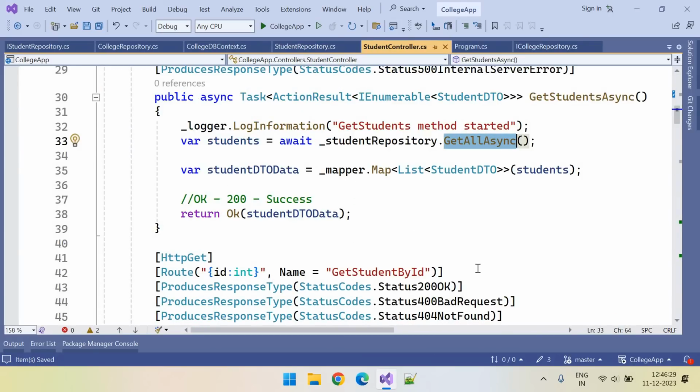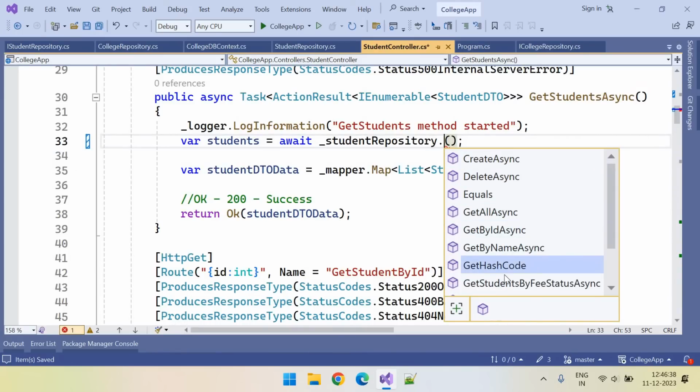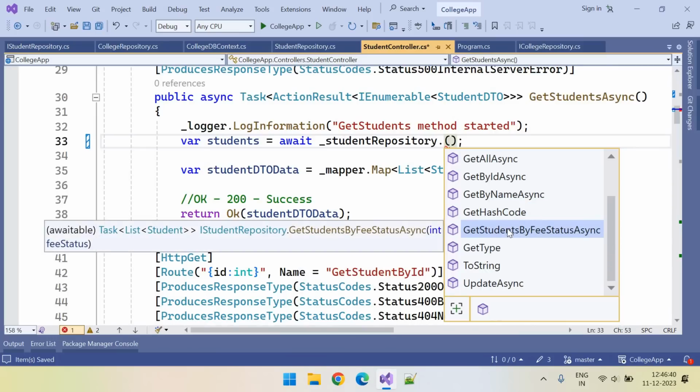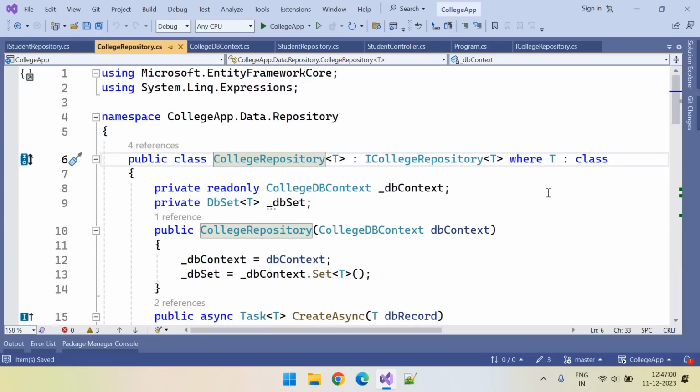So this method is coming from the base class. If you want to get students by, you can see, all these methods are coming from the base class, but this one is coming from the child class, the child repository, right? You can use that. That is how we can extend the functionalities of the common repository into the table specific repository.